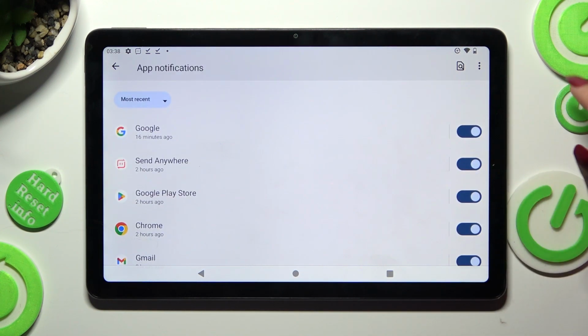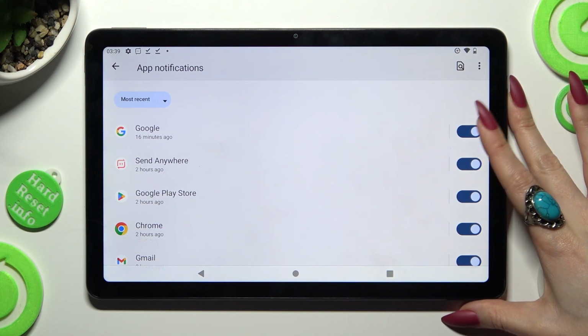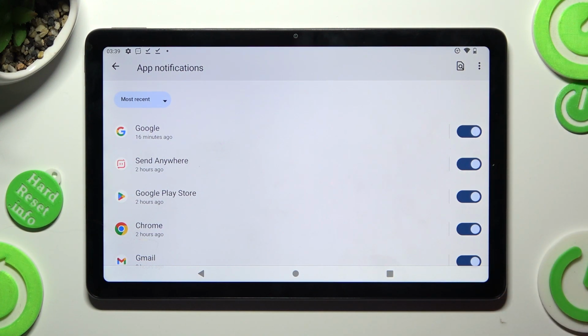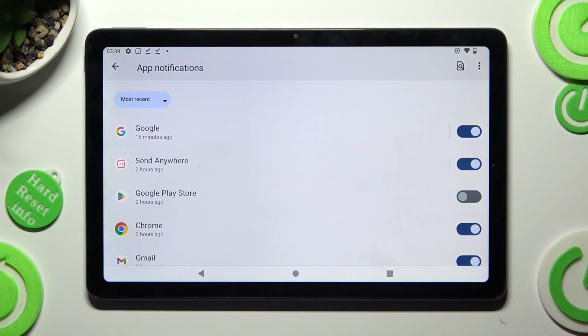and click on the switcher next to one of your apps from which you want to disable notifications, like Google Play Store. You can enable them by clicking on the same switcher again.